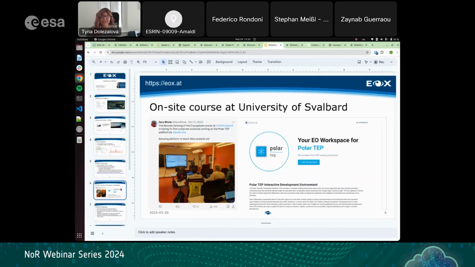The second use case I would like to talk about is the on-site course held at the University of Svalbard. This course was done together with PolarTab, because PolarTab is being powered by EOxHub for some of the parts. The university's course at Svalbard was a 3-day on-site course, as you can see in the picture on the left side. So students were directly in the class, and each of them had their own workspace, but at the same time teachers were preparing the materials and working on the course content together.